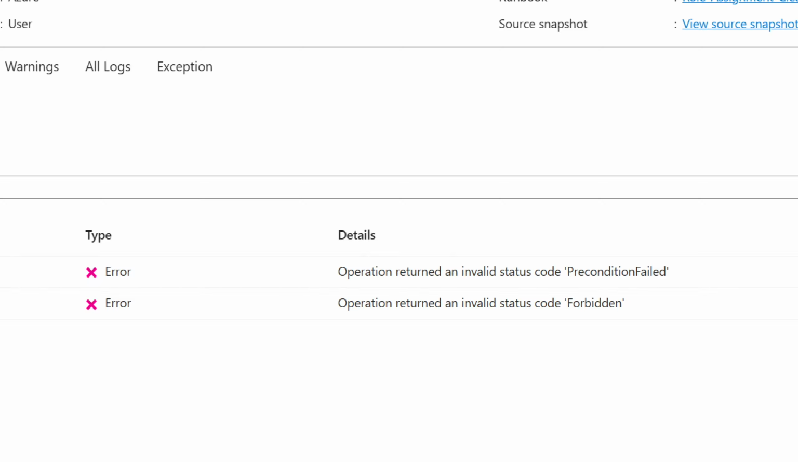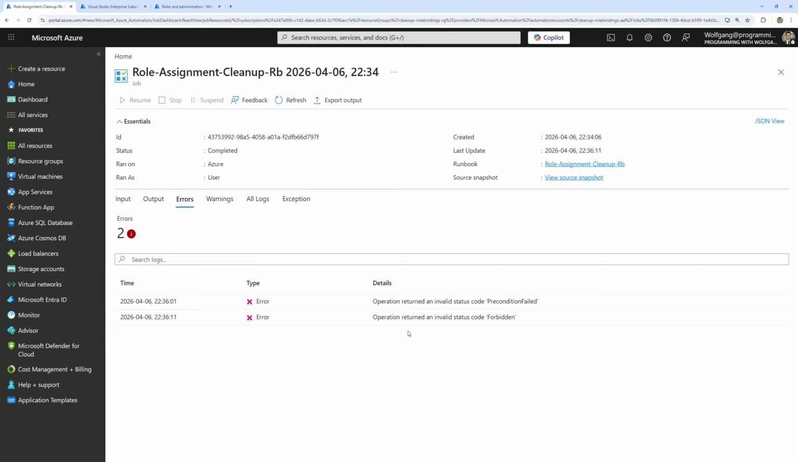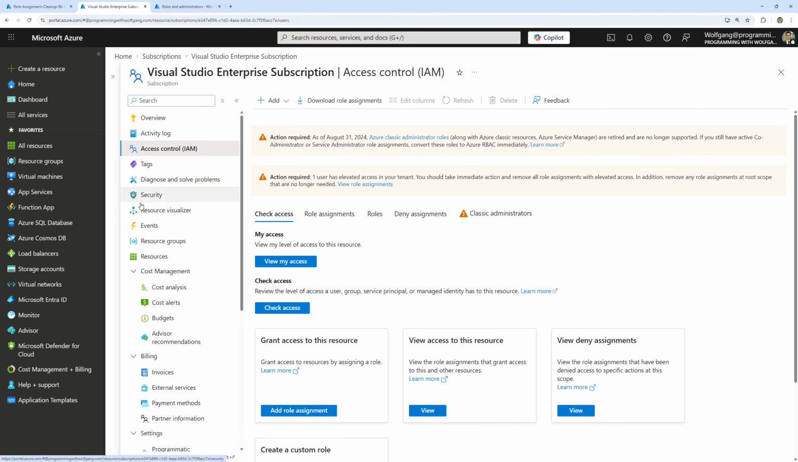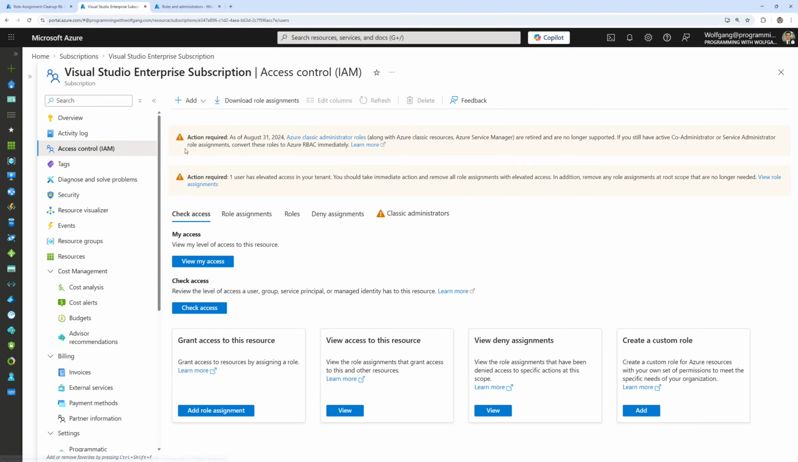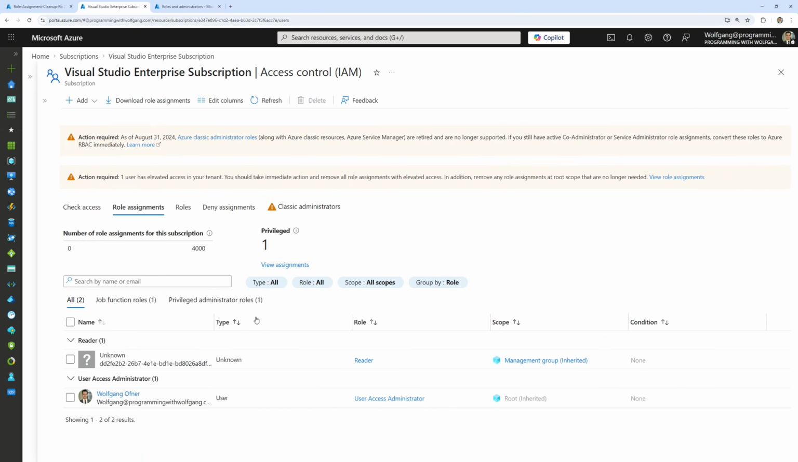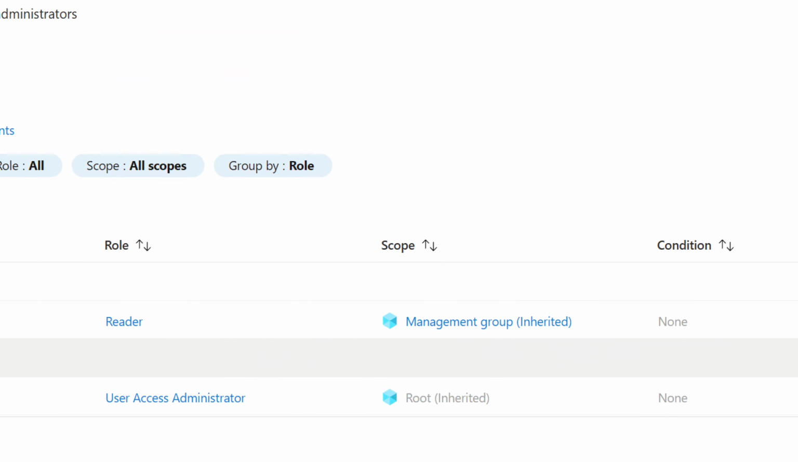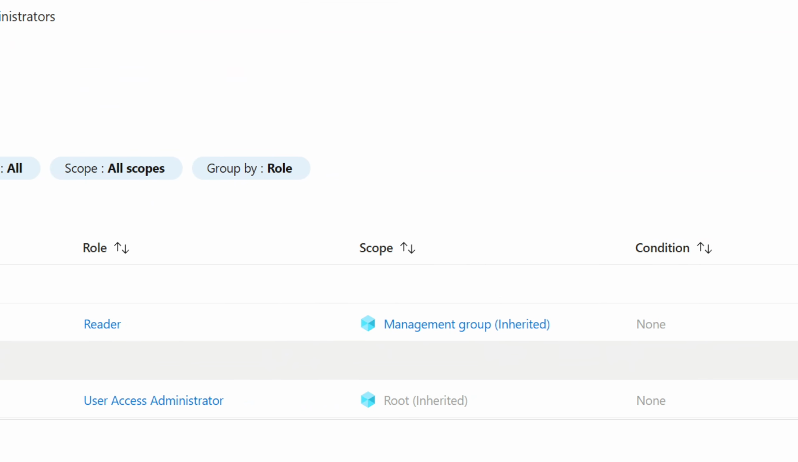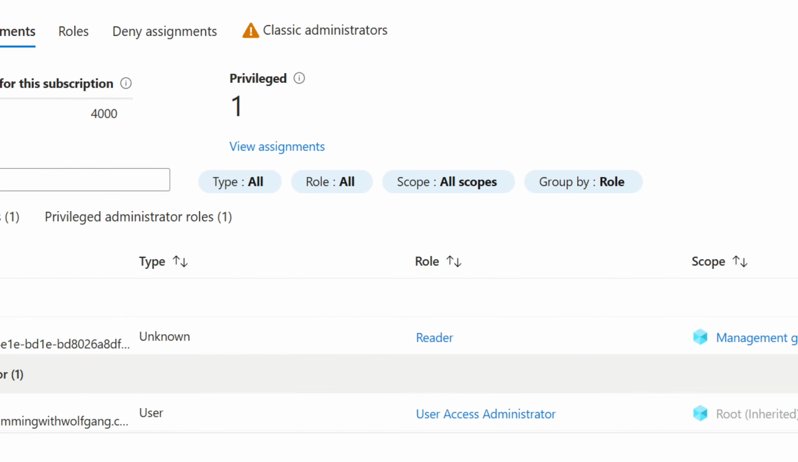So something clearly happened. To figure out what happened, let's switch over to our subscription, to the access control. And now let's take a look at what roles we have left. If you open this, we can see there is not a single role assignment left on the subscription. We have 2 left because they're inherited from the management group. So the managed identity couldn't delete them, but everything else was deleted.